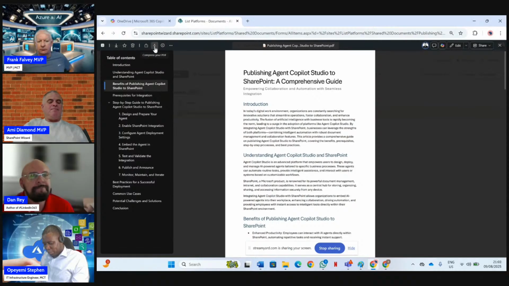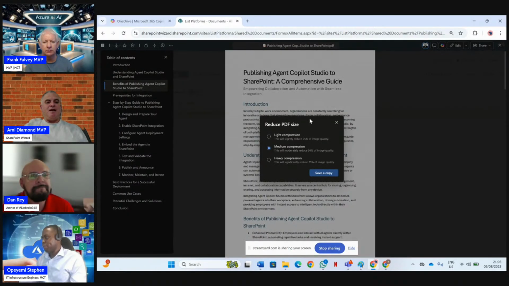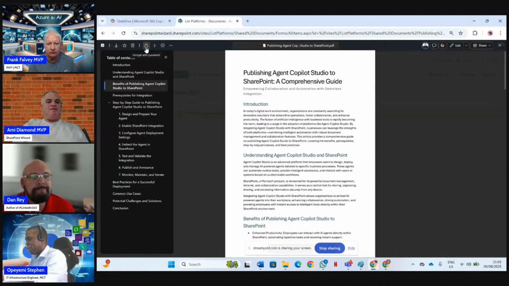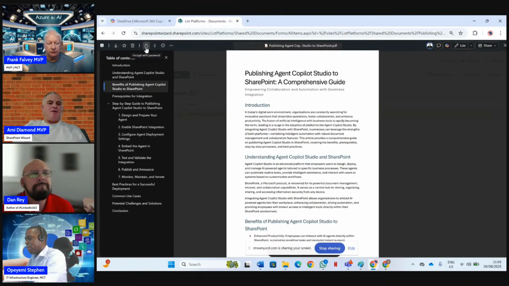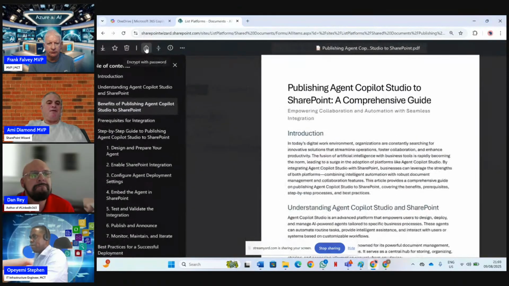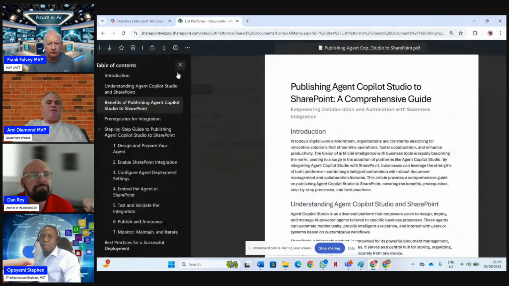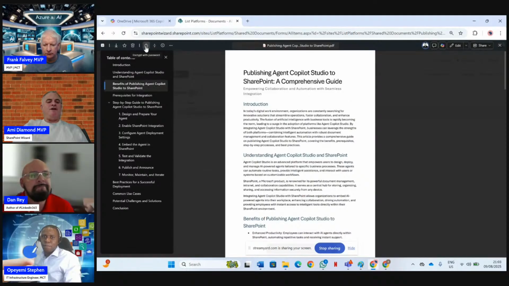Second, there's a button here, compress your PDF. It's possible to compress lightly, medium, or heavily. It might affect the quality of the document, but this reduces the storage size. What I wanted to show you was this lock. If I click on it or hover over it, it says encrypt with password.